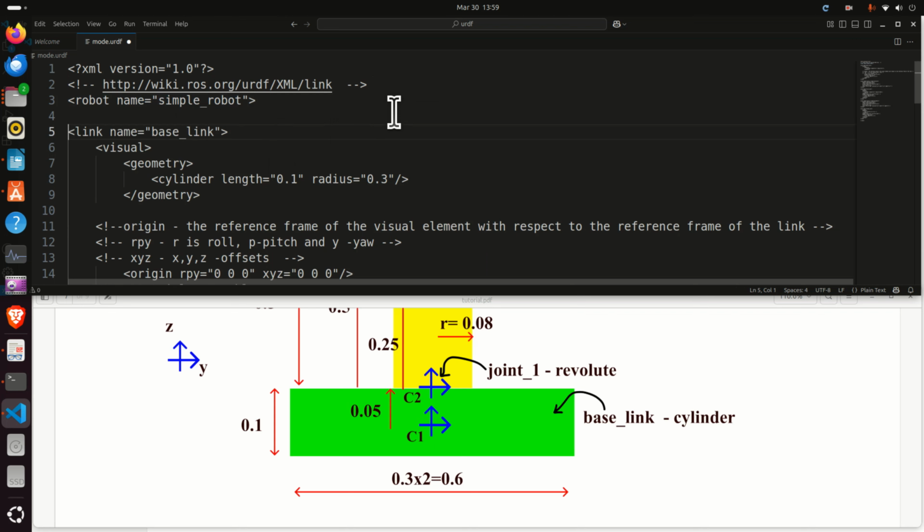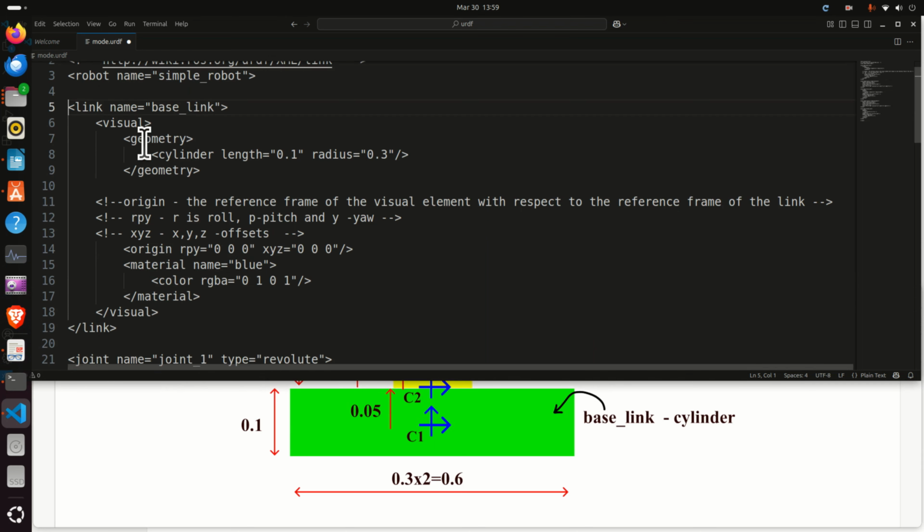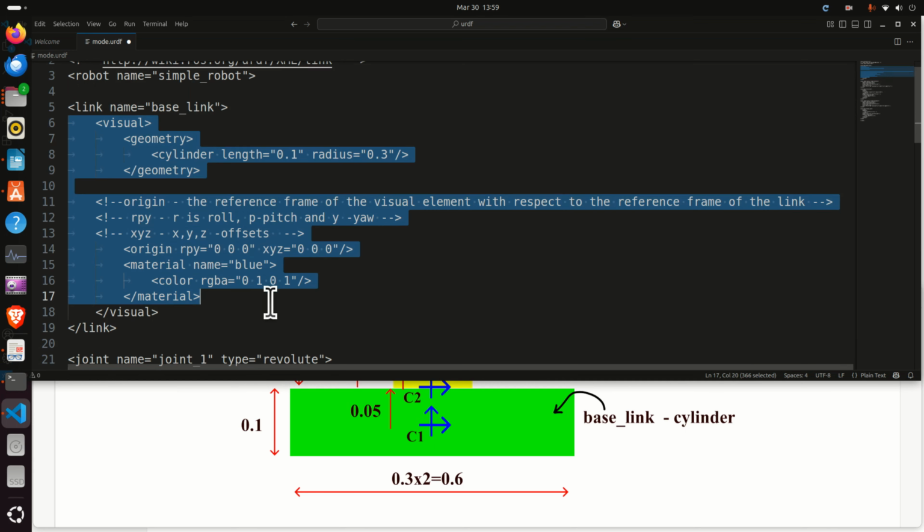And then the next step is to define the first link. So what is the first link? Here is the first link, this cylinder over here. How to define the link? Well, to define the link, we need to do several things. We need to start the link environment and we need to close the link environment. Everything in between defines the link.